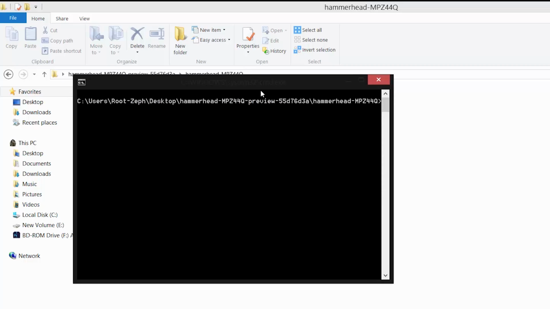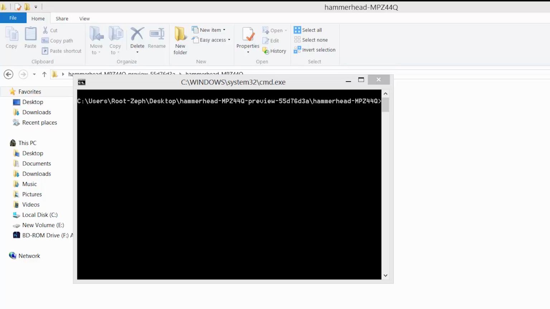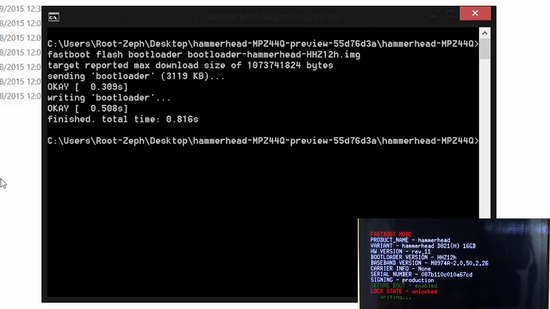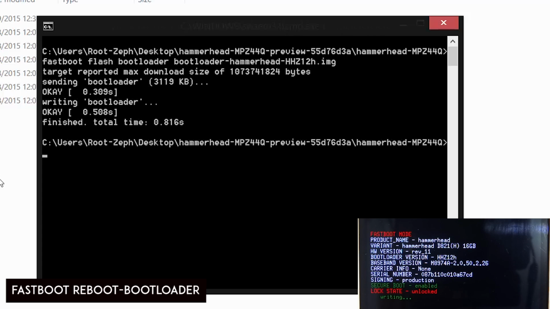Now all the commands that I'm writing are also in the description below my video, so you can just copy and paste them from there and hit enter after every single command. The first command is fastboot flash bootloader, then just press BOO and press tab and the full name will automatically come up. Repeat this for all the commands.